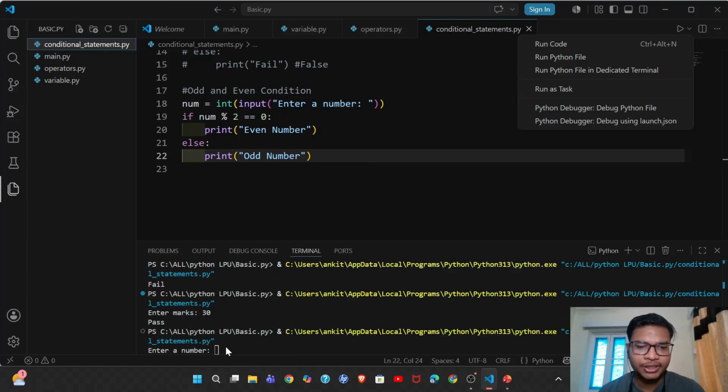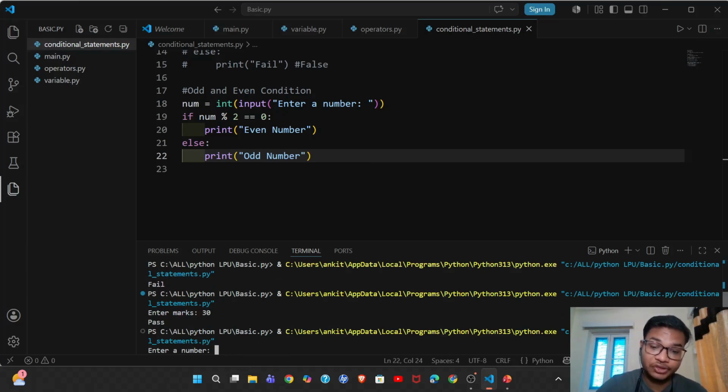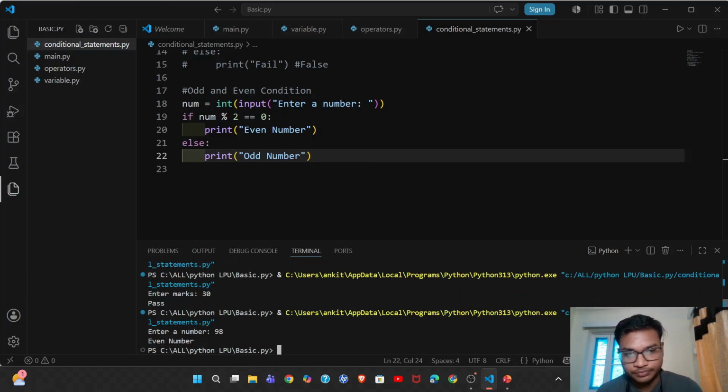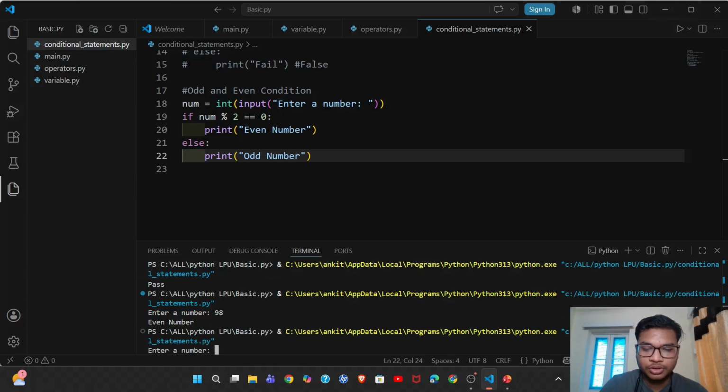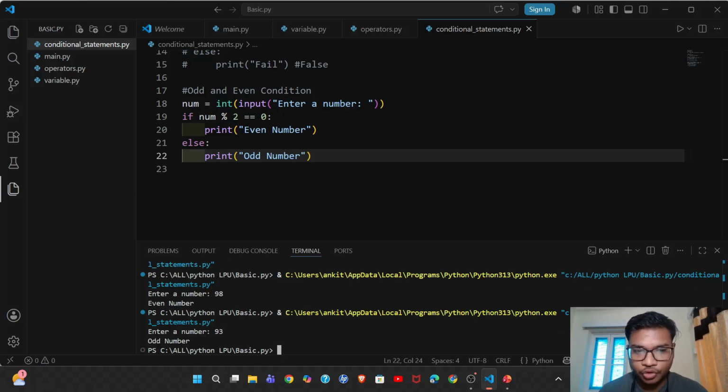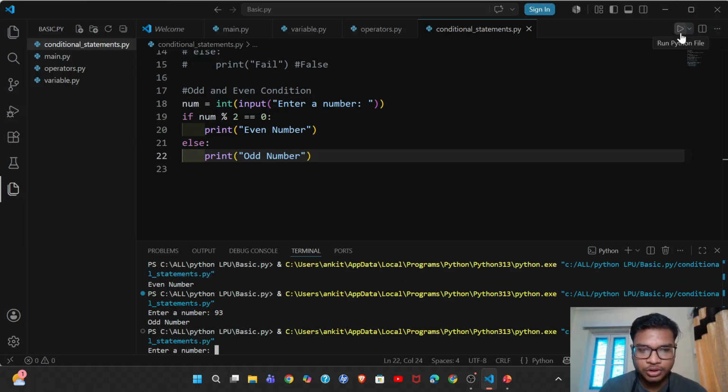Enter a number, any number, 98. Let's do some even number. Another one, 94, 93. Okay, 93, odd number. Another one. Let's take something different, 79. What do you think? Not divisible by 2, and I think the remainder is 1 here. So run.